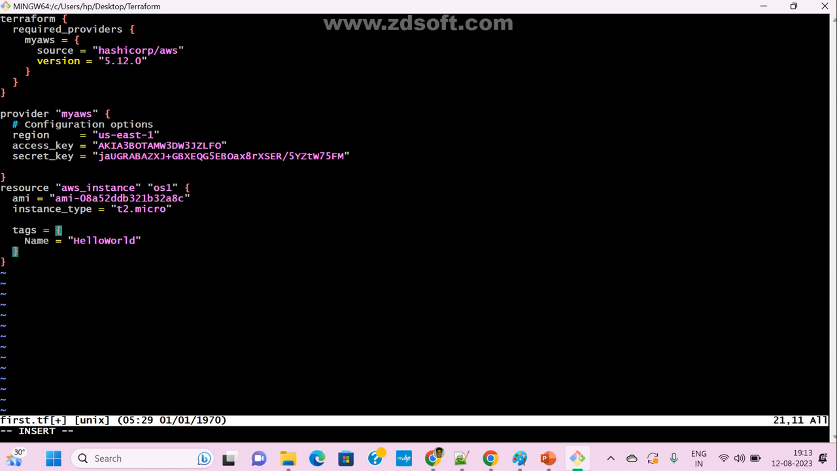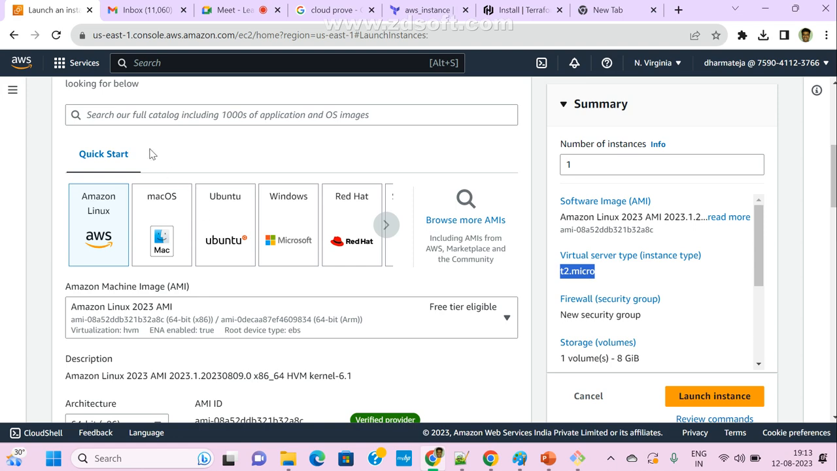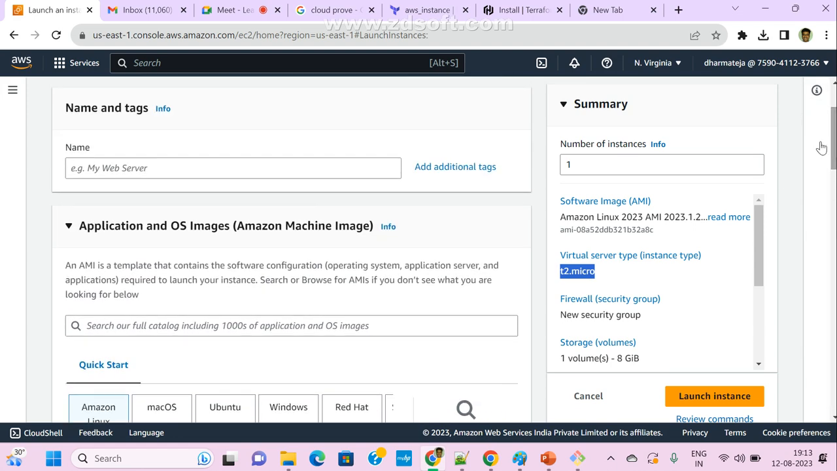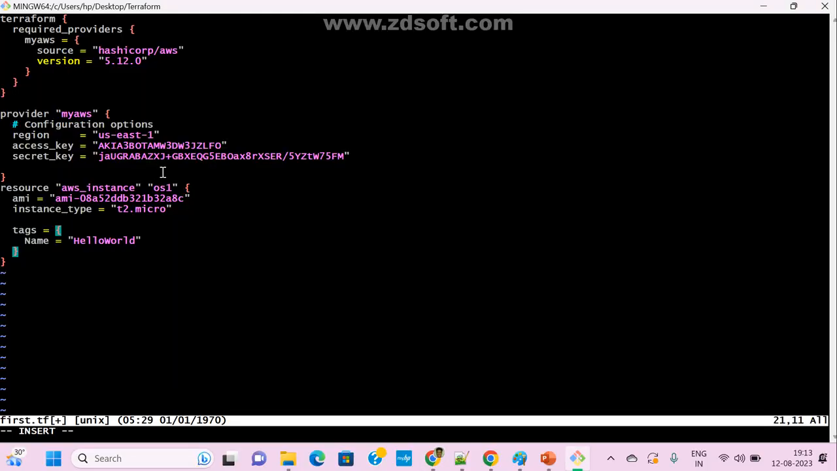And tag, right? Tag is nothing but a name we are giving, a label name, like web server name. Here I am giving, for example, test server. Which name do you want to create? What name am I going to update?